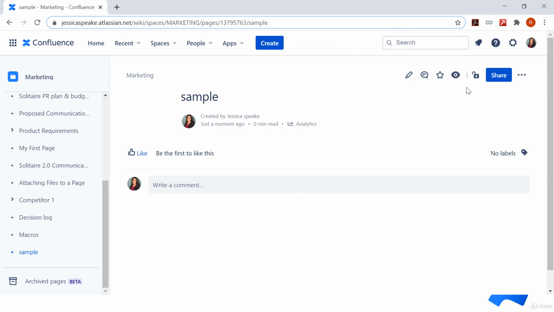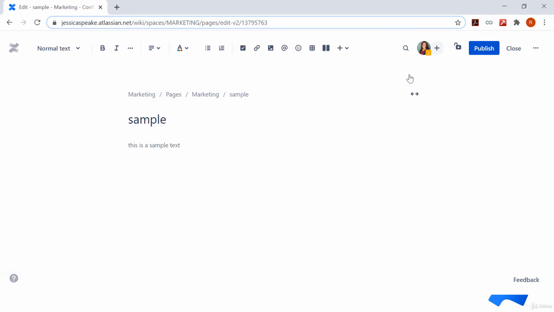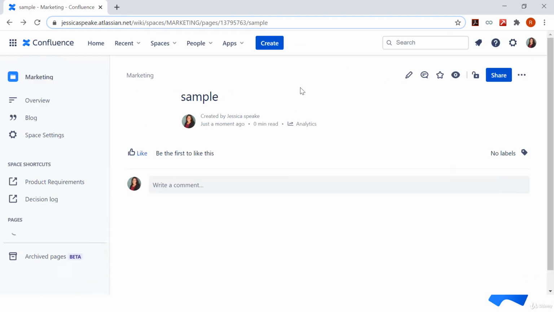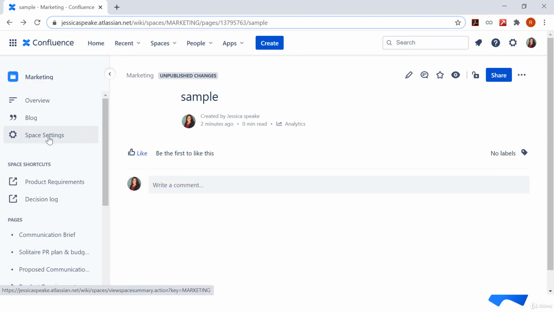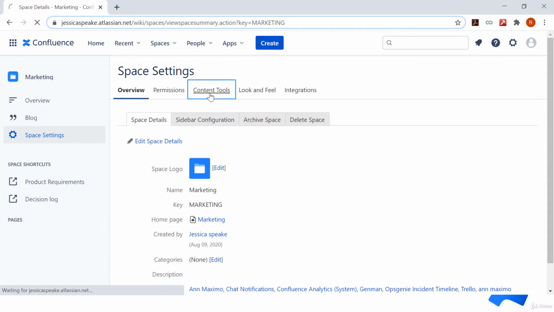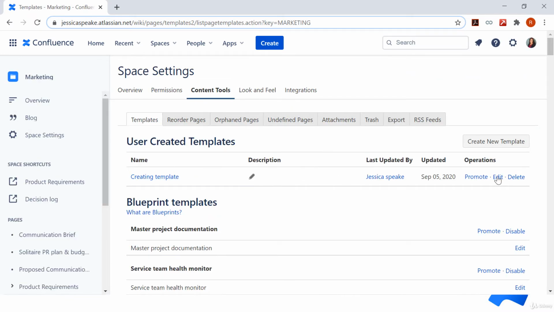Hope this is clear. So whenever someone creates a page from a template with variables, they will fill out a form with text fields or list for each variable in the template. The information they provide will be added to the page automatically. In order to add a variable to a template, let's go back to the creating template section. So go to space settings, content tools, and this was a template which we had created. Click on edit.